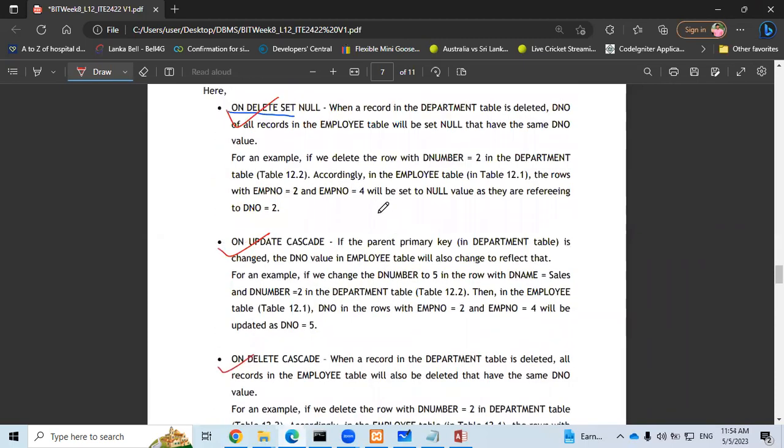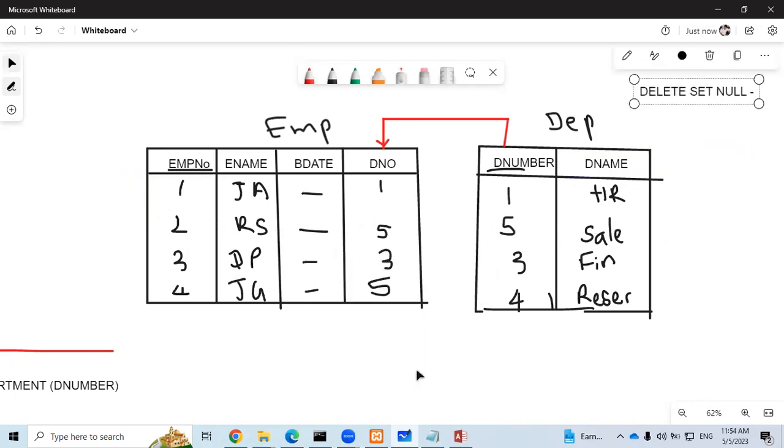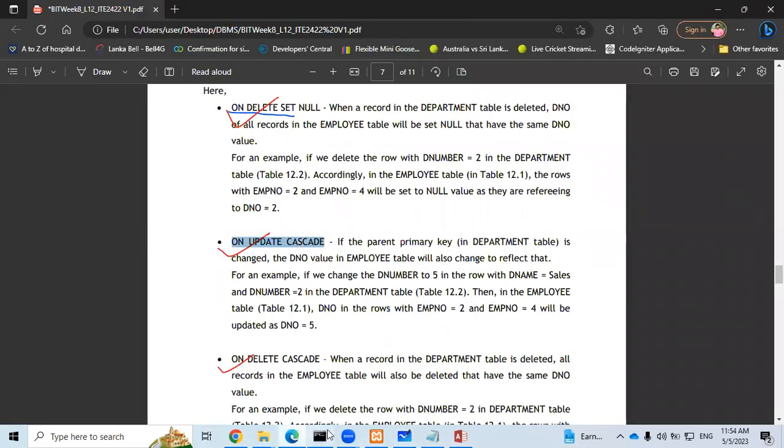Understand? Okay, let's take this one, delete set null. Once again, I'm going to talk about this as a summary so that you will understand what I'm saying properly.